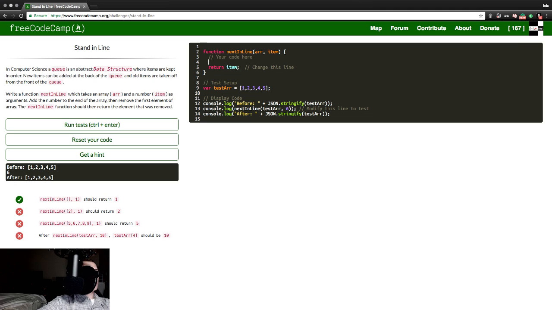Is that all we need to do? That can't be right. Hold on. Item dot push. That's... Is that how it works? That's not how it works.